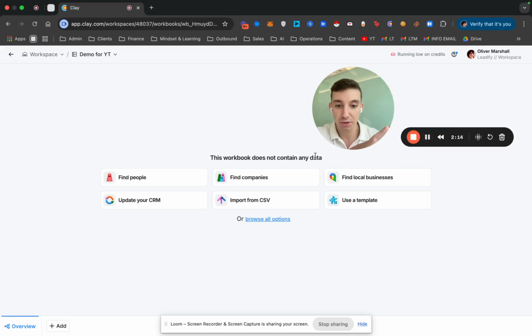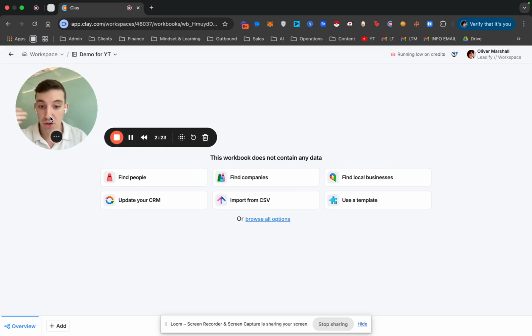So the first thing we want to do when we're at this page here is we have multiple options, and this is basically our initial data source, right? So usually we will use data sources like Sales Navigator or Apollo. Clay also has its own data source as well, where we can import data or create our initial list based on criteria, just like we would on Apollo or Sales Navigator or anything else.